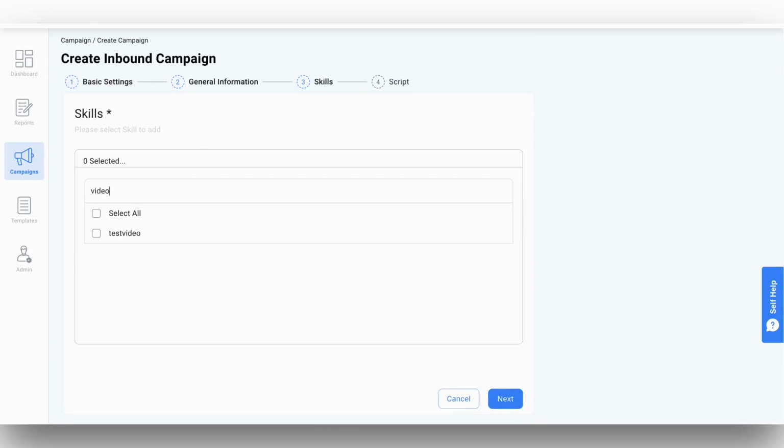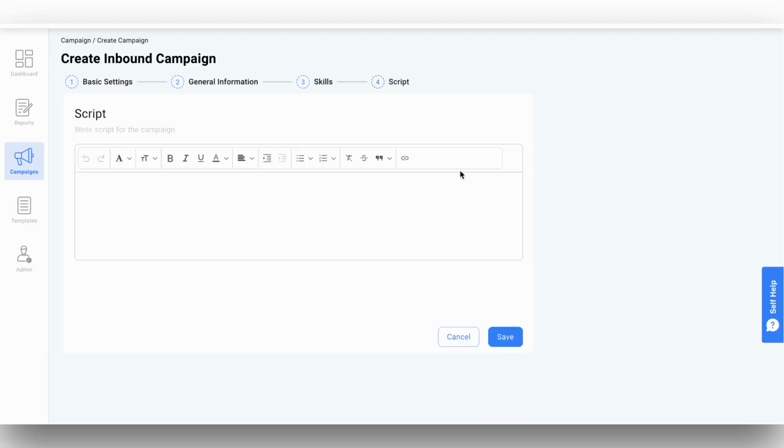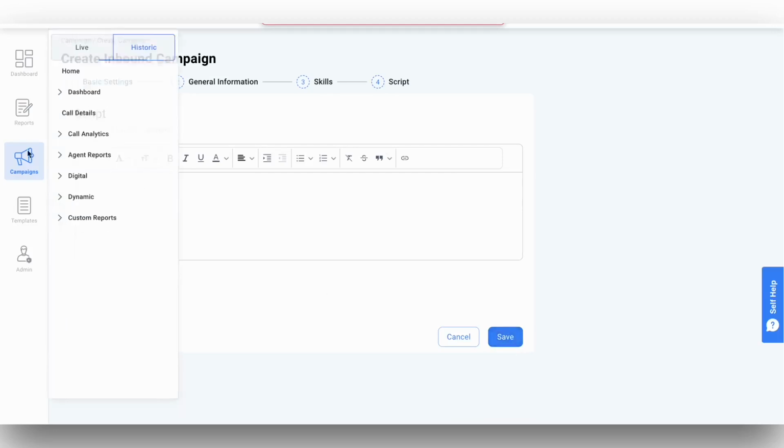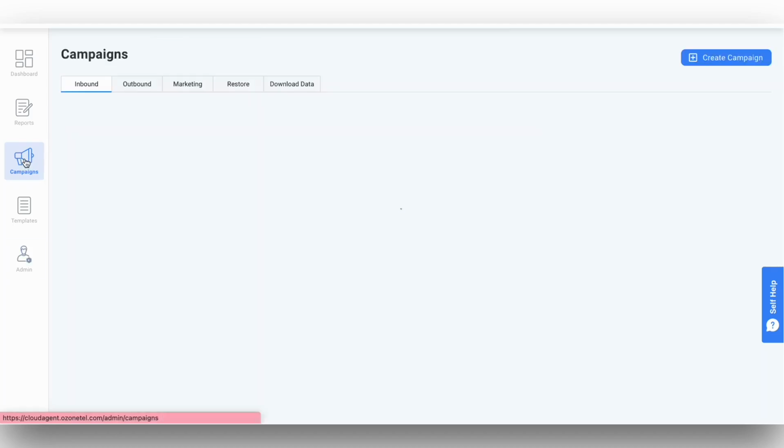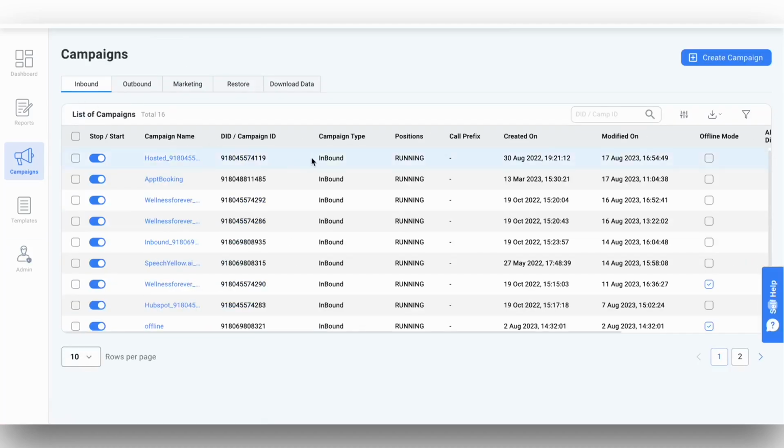Now I want to add the test video skill, which we just created. Add the script in case you have anything. Then you can click Save and that campaign gets created. Once you have the campaign, you can see the list of campaigns here. You can either start or stop a campaign, as you can see from this button.